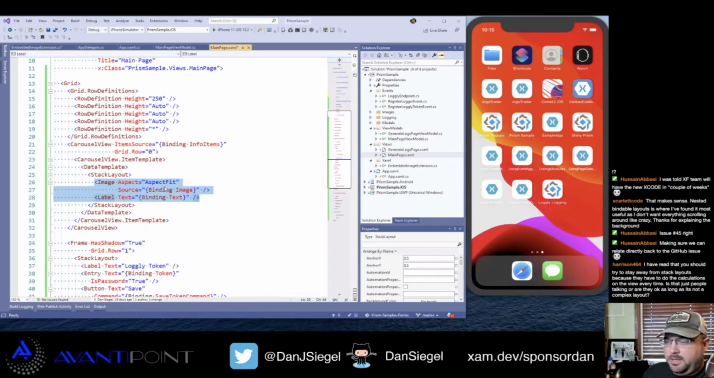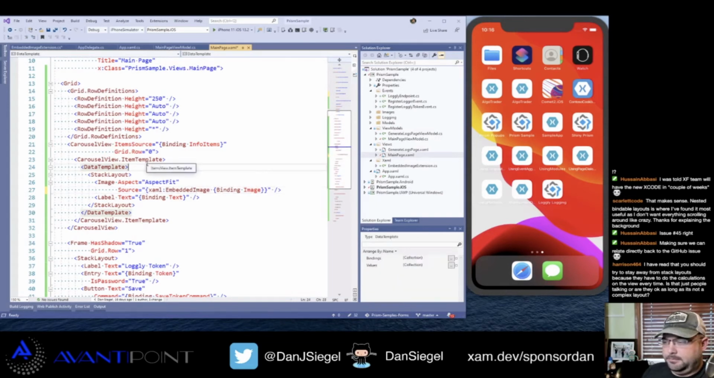So we have our image bind. Okay. So XAML embedded image. There we go. I might have to do a cheat on this. We'll see.